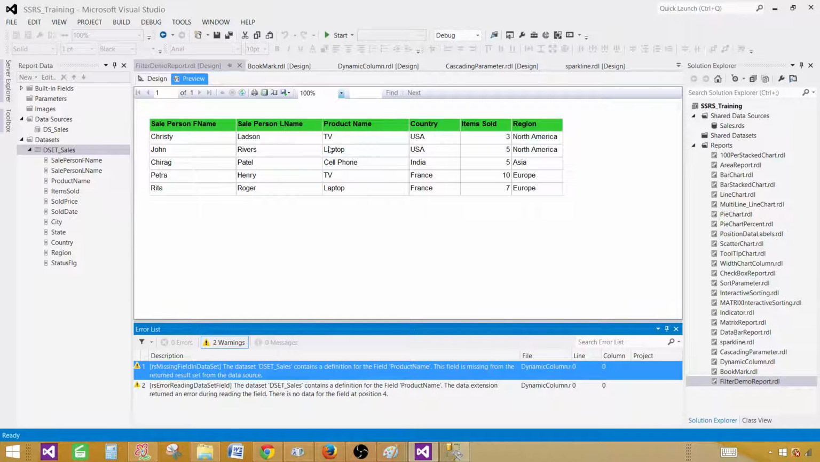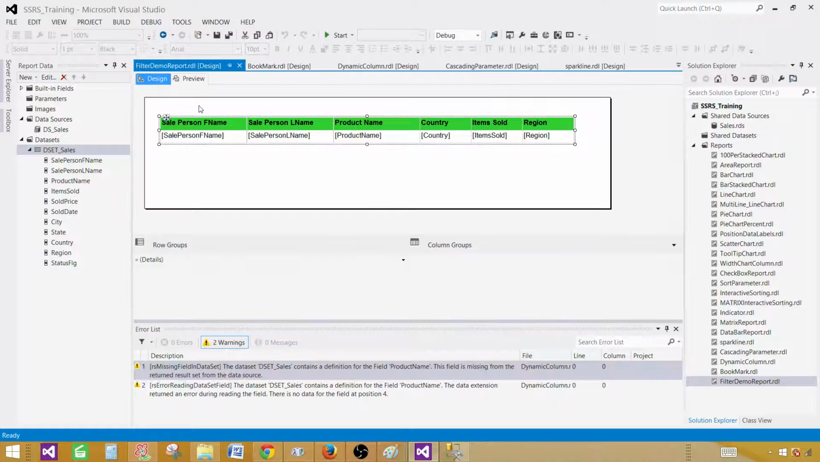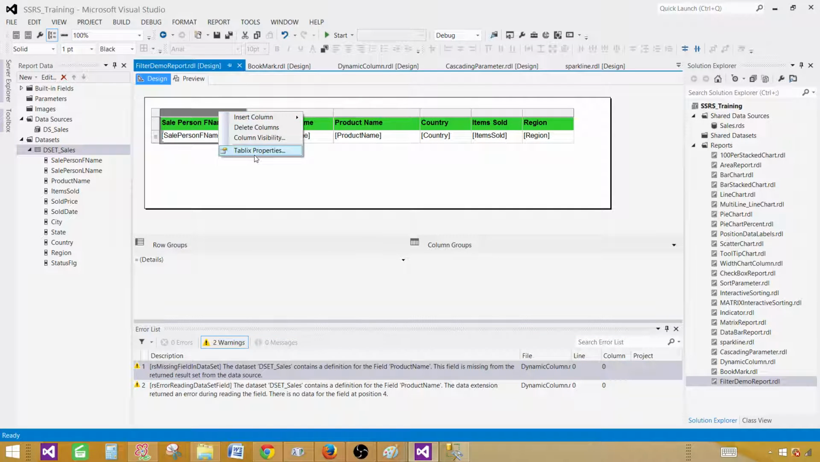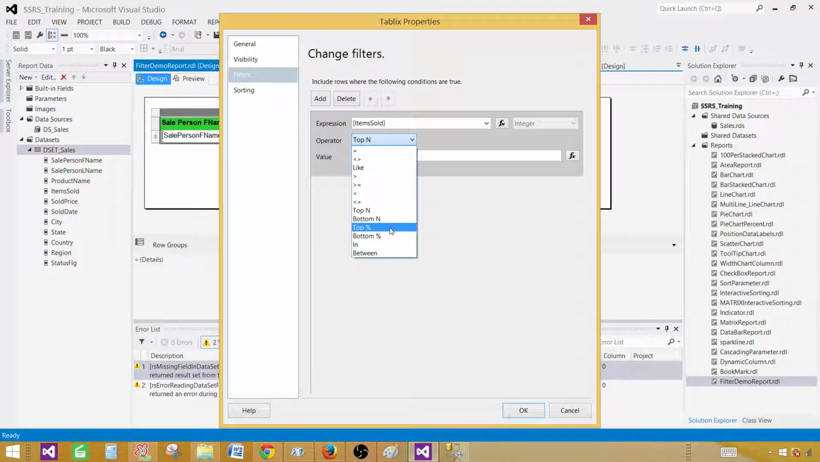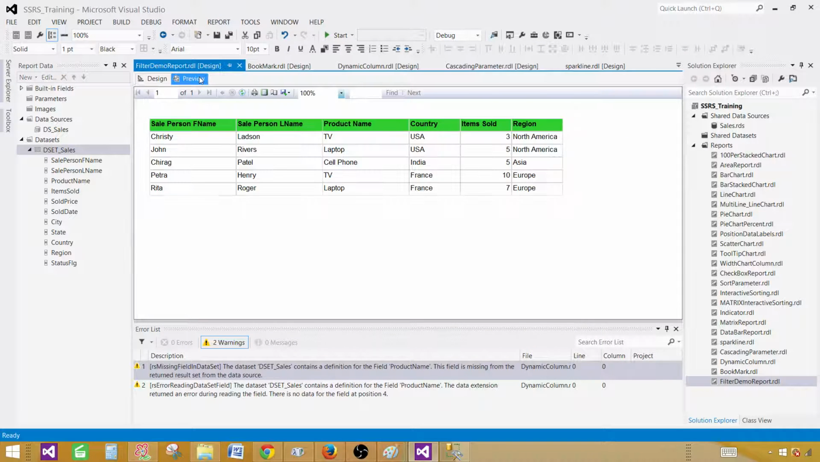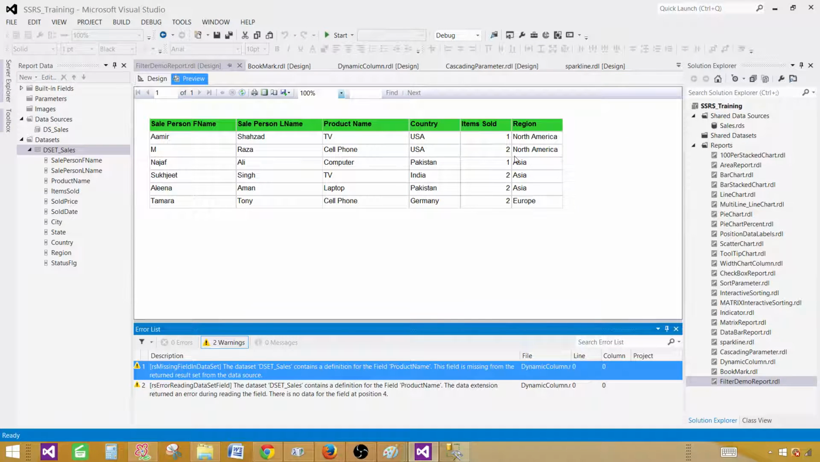If we would like to see the bottom 5, we can go ahead and take a look at that one as well. Let's go back, tablets properties, filter, and then here we can select the bottom n. So now we have bottom n, that's 5 in our case, and you can see that depending on the item sold values, the bottom 5 records are shown.